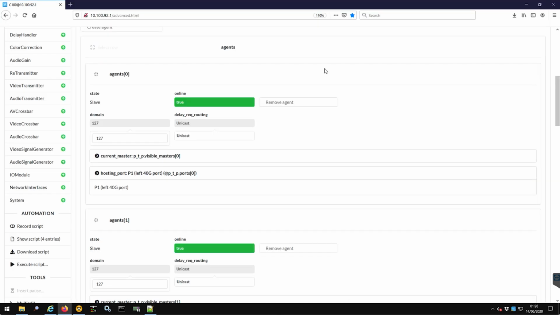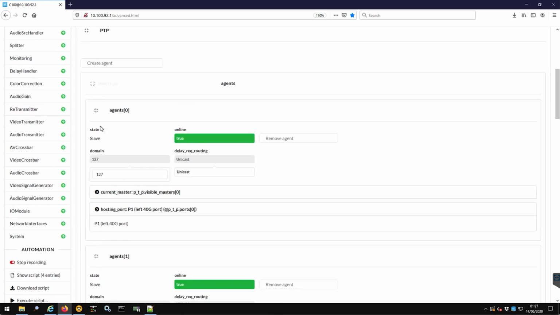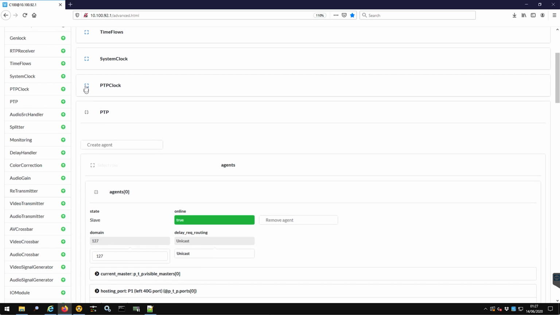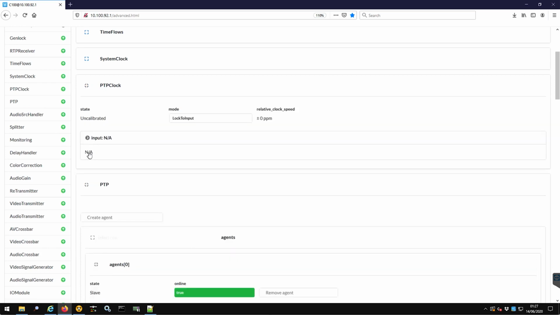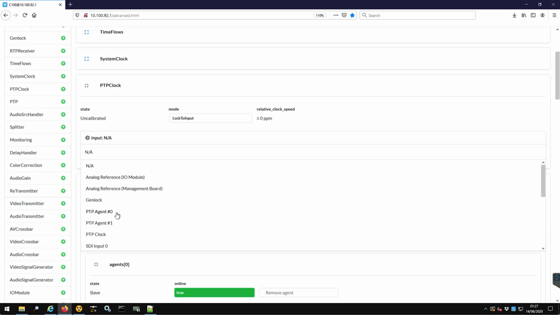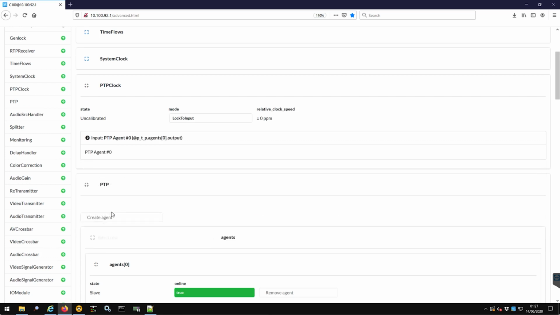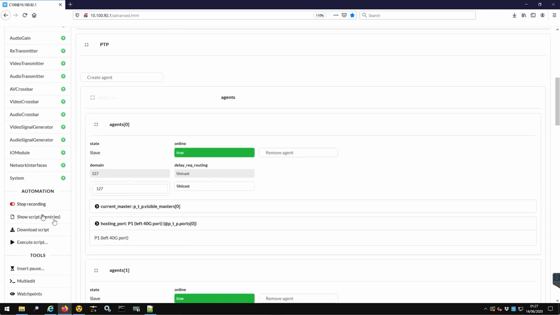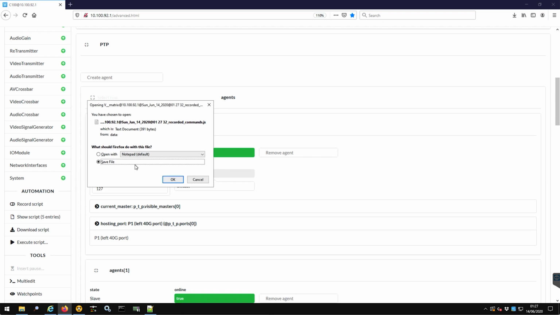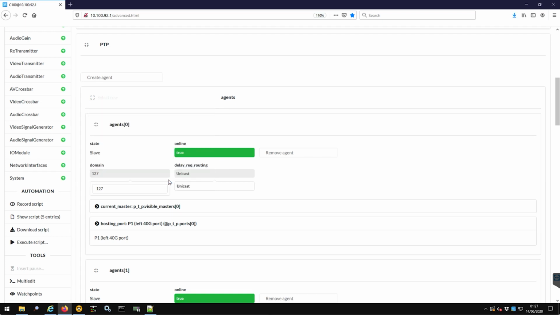If we wish to continue adding more items to the script, we can do that. We still have the original 4 entries, so I can reactivate my script. And now I can, for example, add one of my PTP agents onto the system. So I can say I would like to do PTP agent 0. And now this is also seen as one of the items in my script. So now I have 5 entries. If I would like to stop it and download it, I have a new version of the script with that extra line in it.